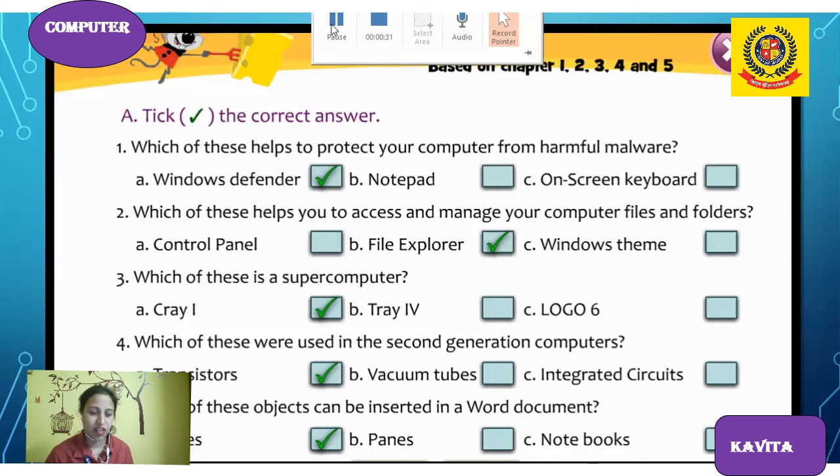So students, take out your book and open page number 151 where assessment 1 is given. First we will solve that assessment 1. I will tell you the answers of assessment 1. You can mark them in your book and later on you can do it in the notebook. So let's start assessment 1, page number 151.